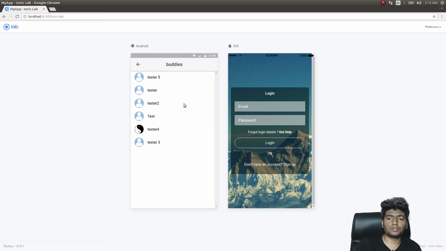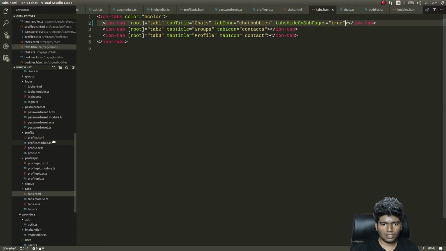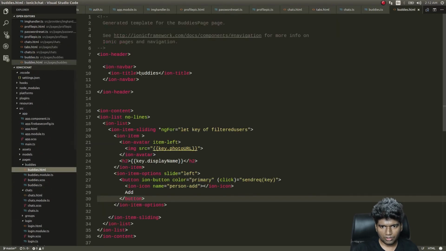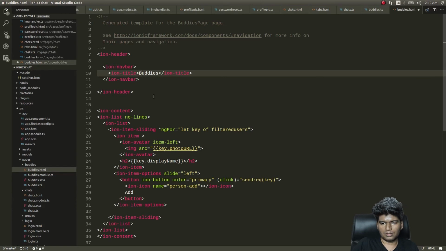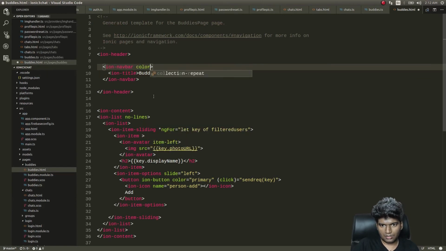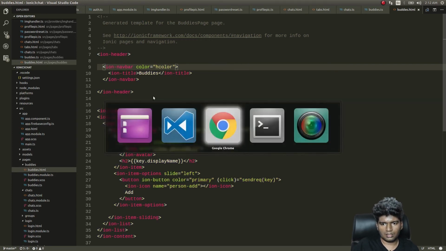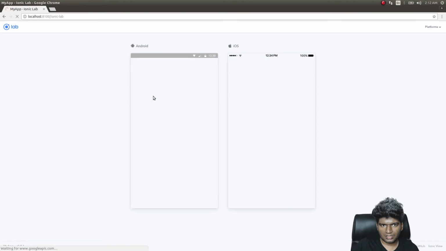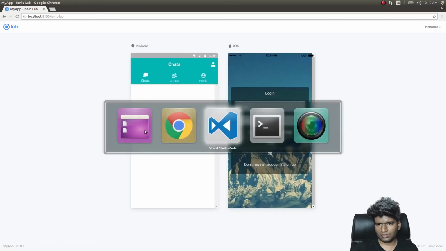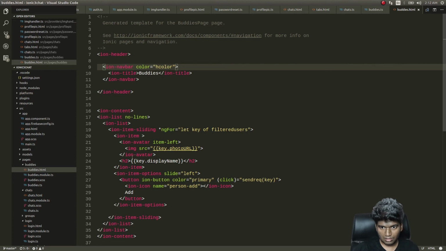One other functionality is a search bar. You can simply Google this and make use of the search bar. Ionic 2 search bar, just Google it and make use of the code here. That's more than enough, but I'll do it anyway. So first thing I'll do is I'll get into buddies, and then color equals h color. Okay, this is done. I think template changes get refreshed. Okay, what were we doing? Yeah, we were trying to implement a search bar.